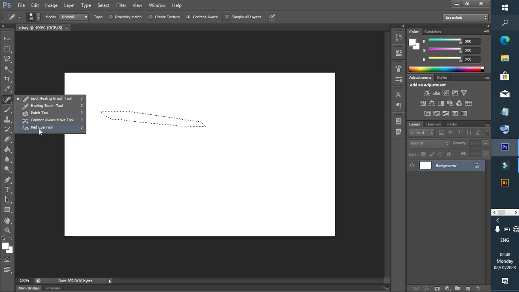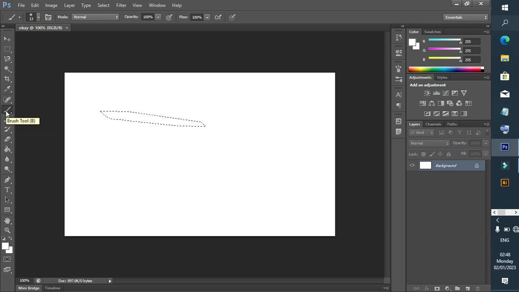We have the red eye tools, and so on and so forth. And then we also have the brush tools. The brush tools can be used to erase. The brush tools can be used to paint a brush stroke.